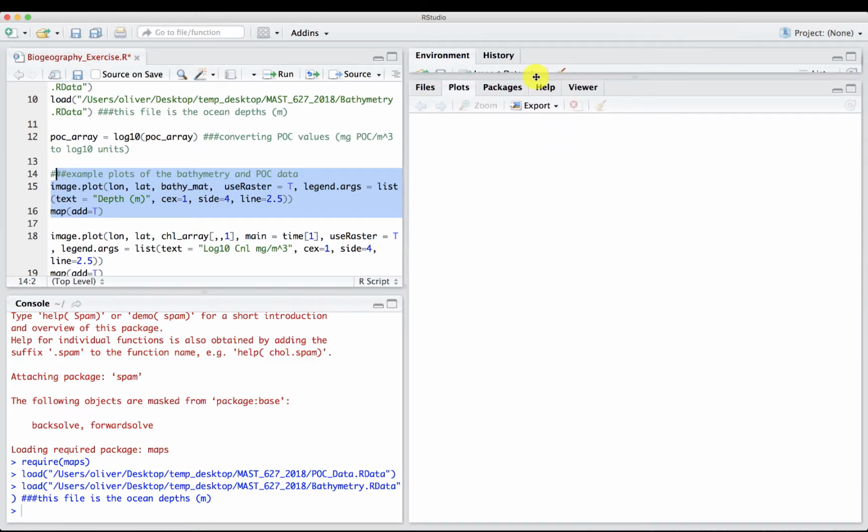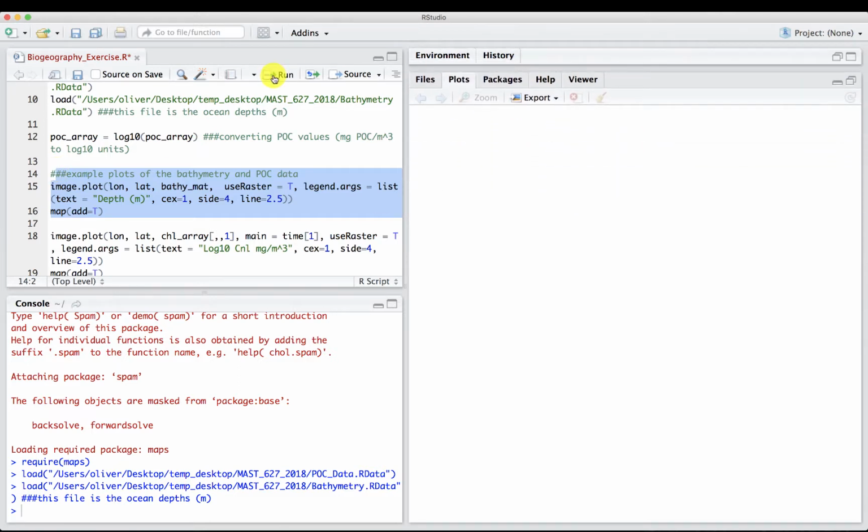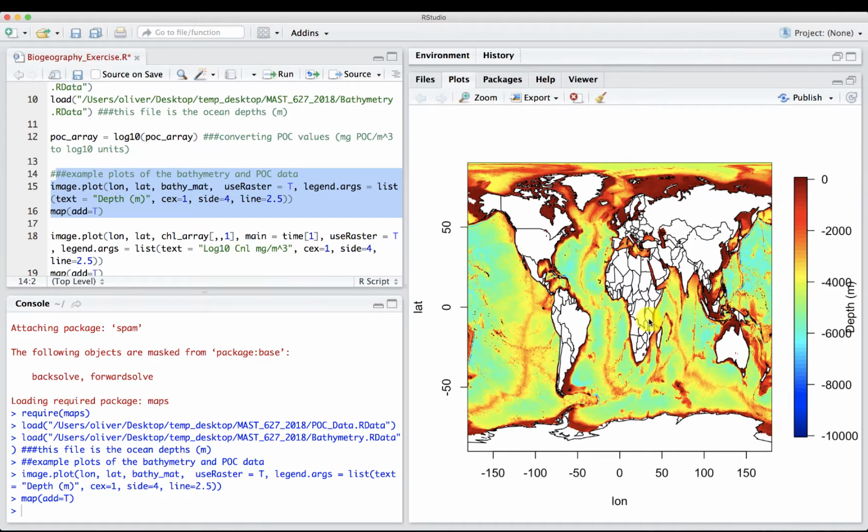Give ourselves a little more room. All right, there we go. So here is the depth of the ocean. You can see where the mid-Atlantic ridge is. It's a little shallower. And we've got some really deep spots here in these trenches, the really dark blue. All right, so far so good.